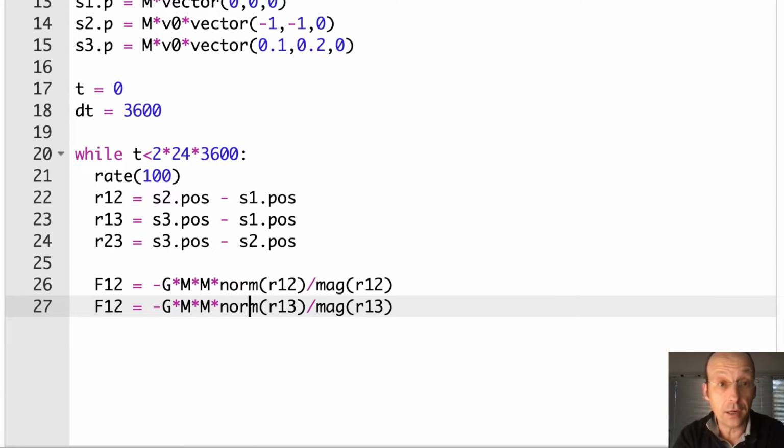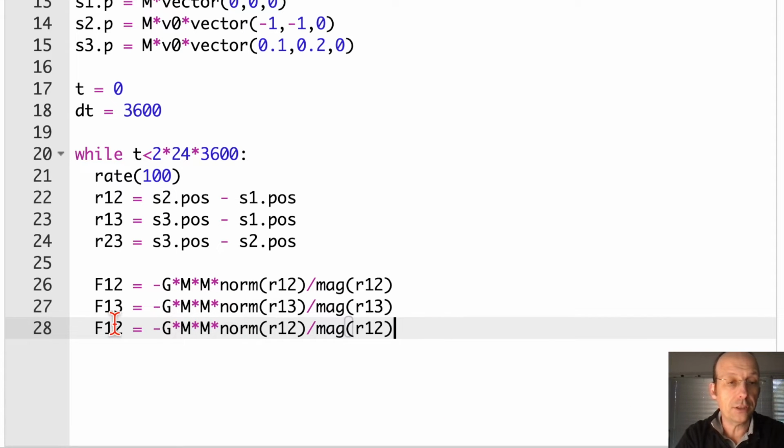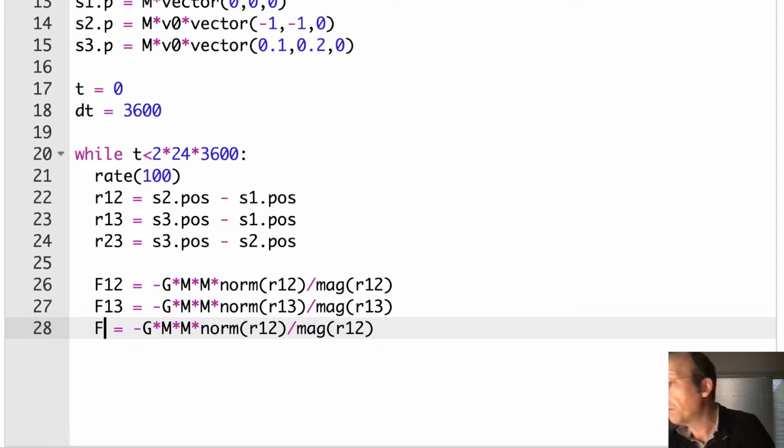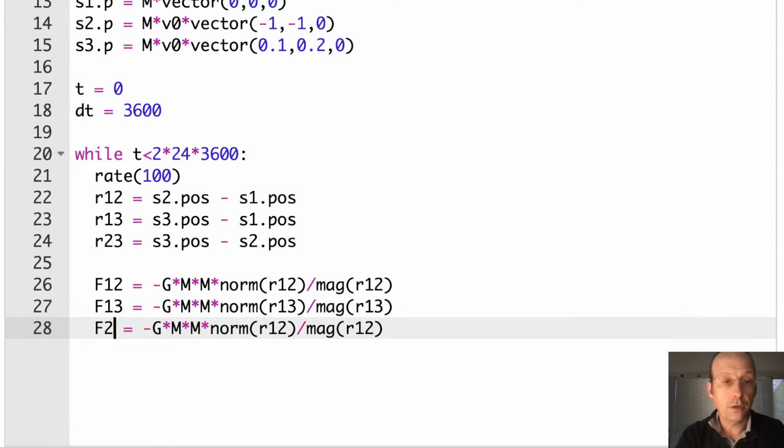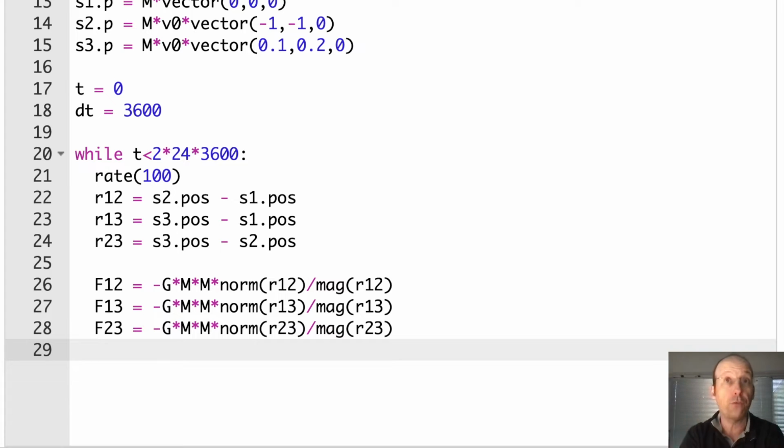13, you have to say it out loud. If you don't say it out loud, it doesn't count. 13, and then I can paste it. I can change this to 23. Wait, what did I do? I did 23. No, 23. Okay, so now I have my forces.